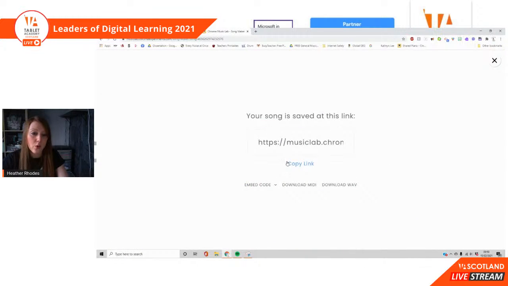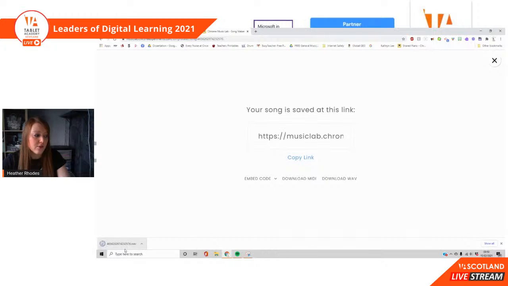It will give you the link, and it also allows you down the bottom to embed the code, for example, into a Google Site, if you wanted to have a shared area where pupils are able to share and celebrate the work of other pupils. You also have the option to download the MIDI or download the WAV file, which I think is a great thing to do. So by downloading the WAV file of this one, I'll save it straight to my desktop. And again, it's another way for pupils to save their work and upload to either Microsoft Teams or Google Classroom for assessment purposes, for example, or just to show the work that they've completed.